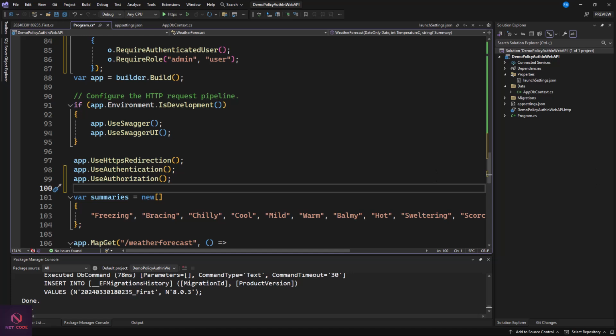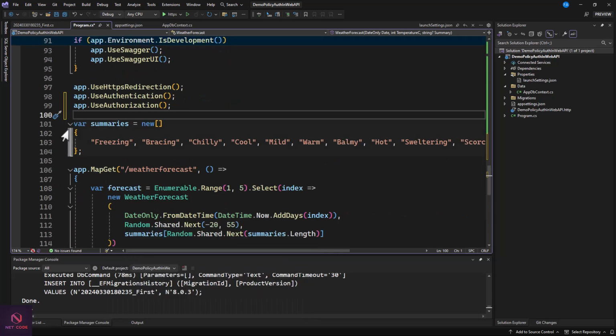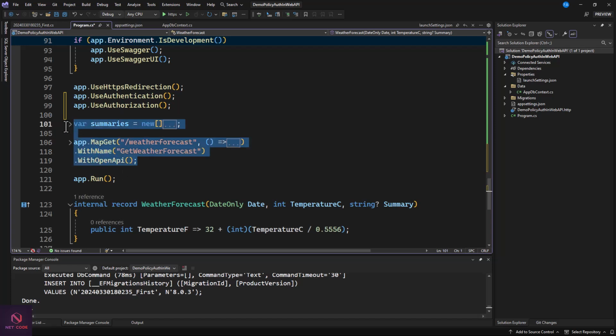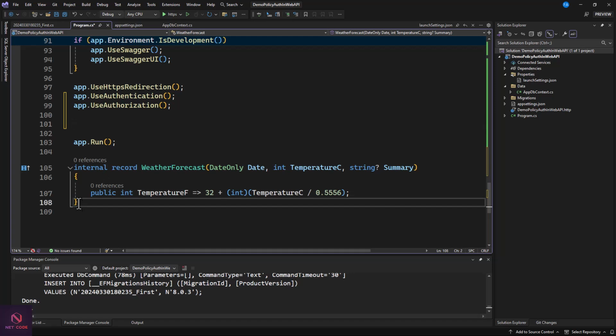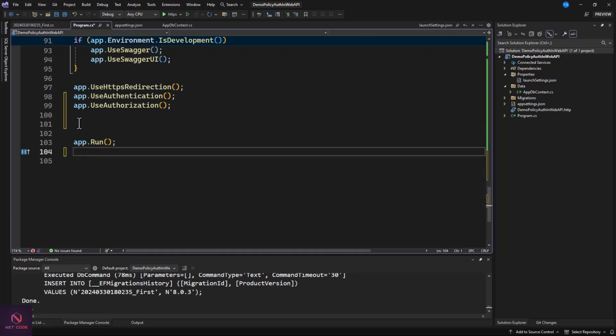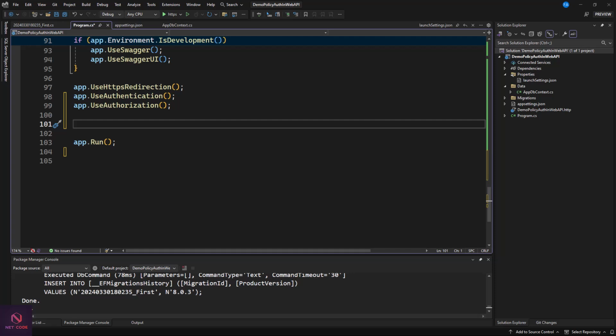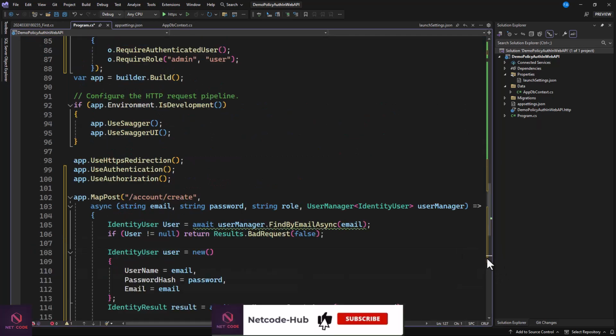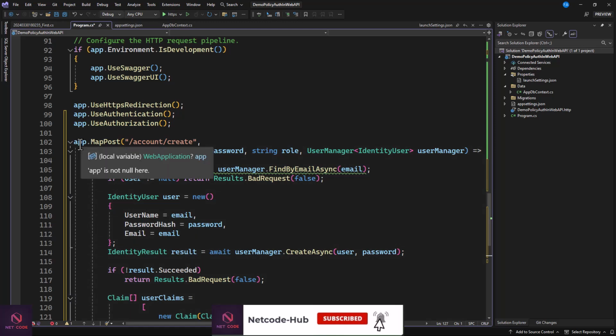Okay, so first of all, we're going to create our first endpoint, that is create an account. So if the user wants to create an account, we need to create our first endpoint. So let's clear this. Okay, so in here we can have our API endpoint, and when you check this, we have the app.MapPost.